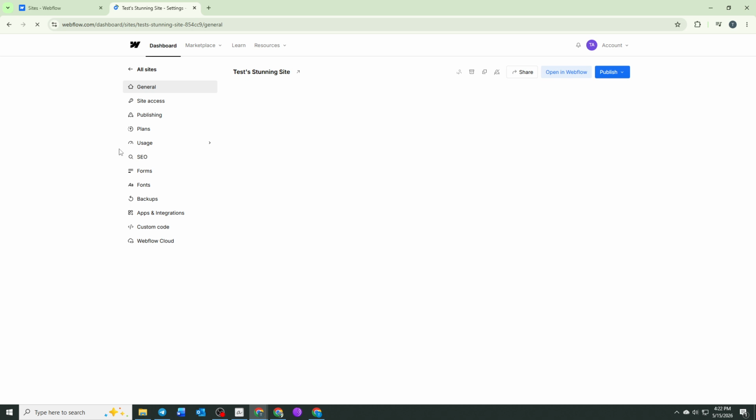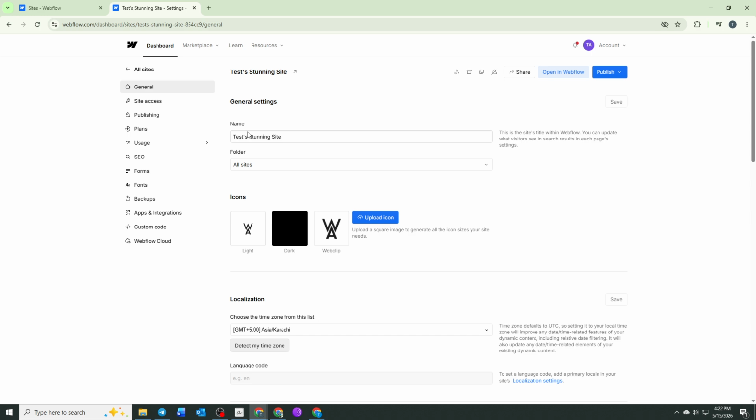After selecting Site Settings, allow the page a moment to fully load. Depending on your internet connection or the size of your project, it may take a few seconds before all the settings become visible. Once everything appears on the screen, locate the section labeled Site Name. This field displays the current name assigned to your website.